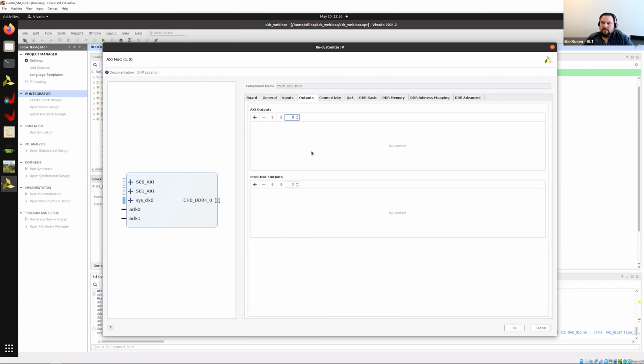If I go to the outputs, I see that there's nothing here because I have selected that I want 0 of them. And then under connectivity, I need to specify who's allowed to talk to what. And in this case, by selecting these 2 checkboxes, I am telling the NoC that the cache coherent processing system interface can talk to the memory controller, as well as the programmable logic can talk to the memory controller as well.